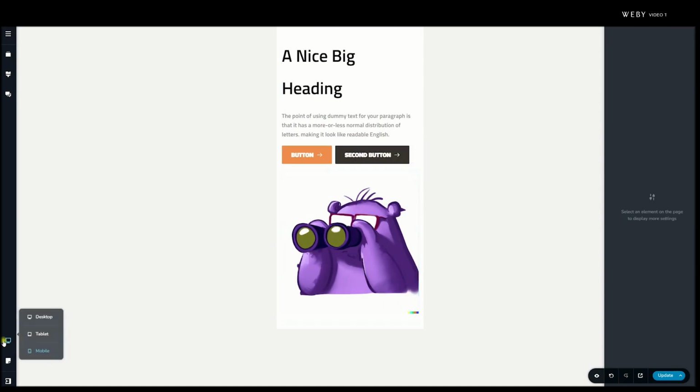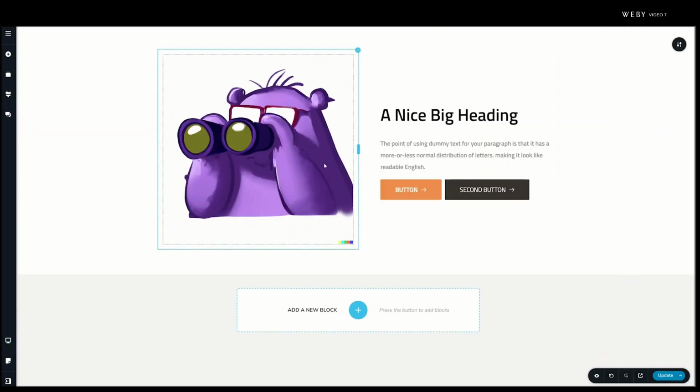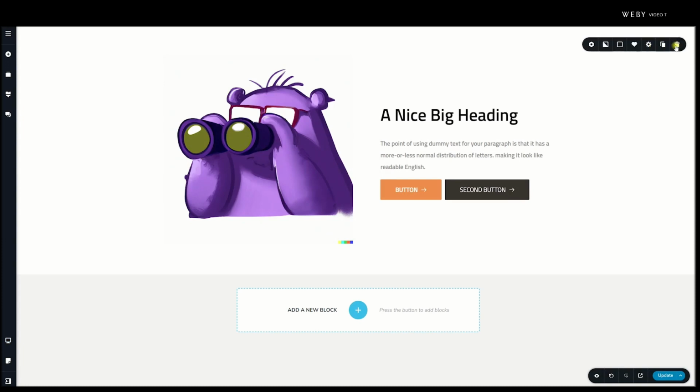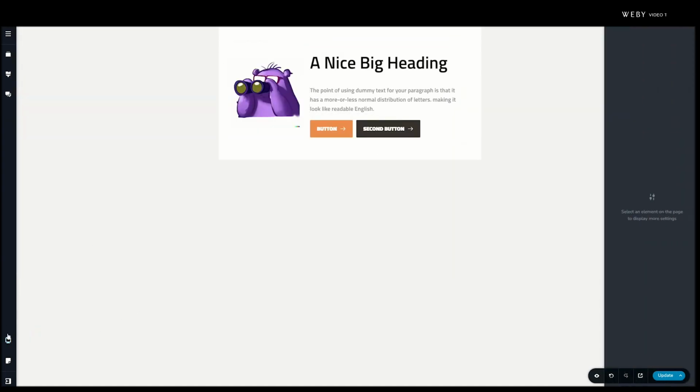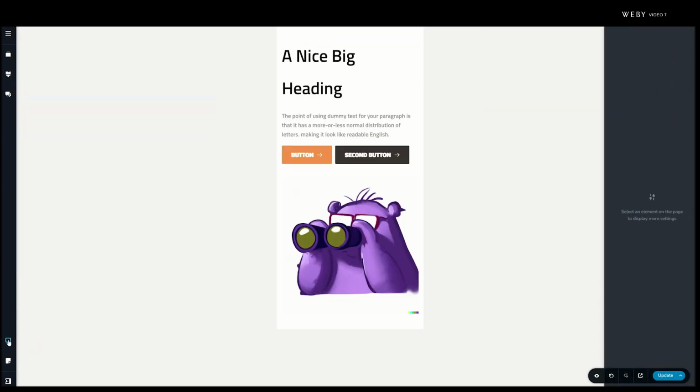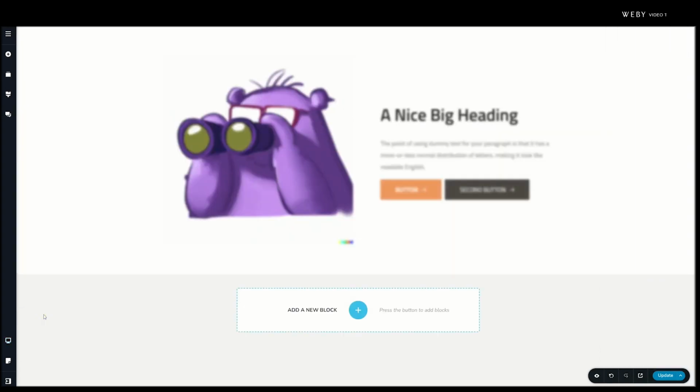If you go to desktop view, for any element or even the block, you simply go to settings and then styling, advanced, and here you have the option to show on desktop. It is blurred, telling us that it will not display when on desktop, but if we go to tablet, it's still nicely there, and the same for mobile. These tools give you all the flexibility you need in your responsive design.